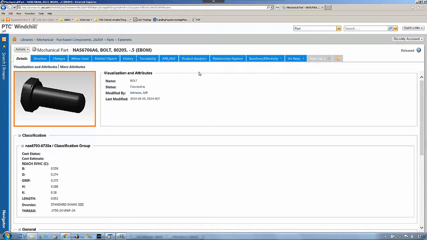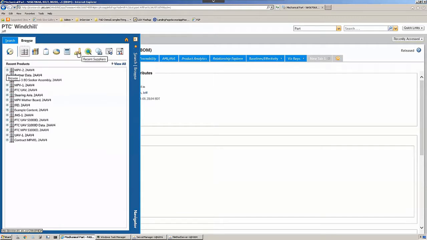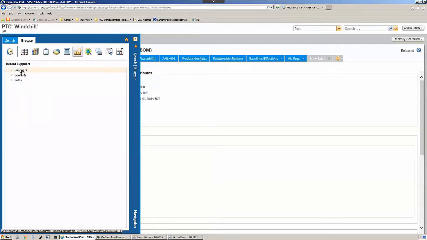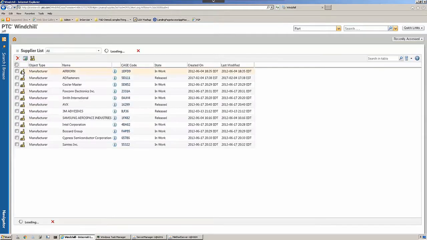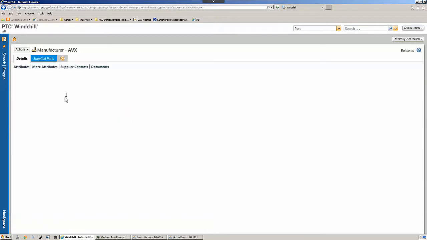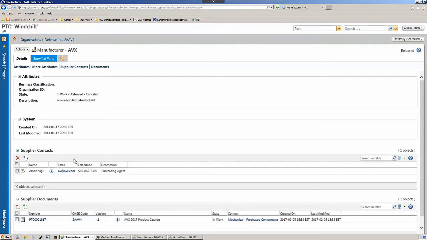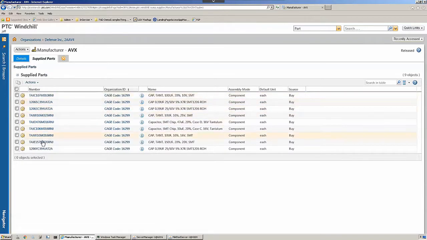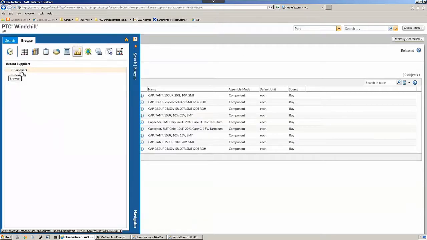Another aspect of PTC's component and supplier management solution is the ability to capture information about your suppliers and the parts they supply to your enterprise. As I choose a supplier from the list, you can see contact information and related documentation. Additional attributes can be added to these supplier representations to further qualify or disqualify suppliers for your enterprise. I can also see the list of parts that I use from this supplier. I can get detailed information about manufacturer parts and can see all the products where a manufacturer part is used.